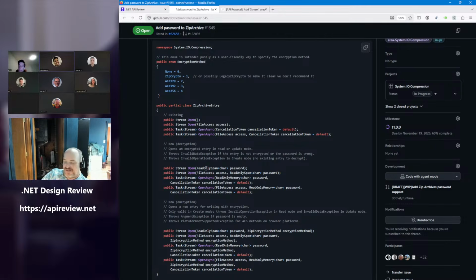So, I think the only confusion might be if someone creates an archive for writing and then they open with these instead. But I don't think that really matters. If they create an archive with a password and then they open again with a password, which they wouldn't really need to do, right? Because they already provided the password. But it's not going to hurt if they do it. Yeah.